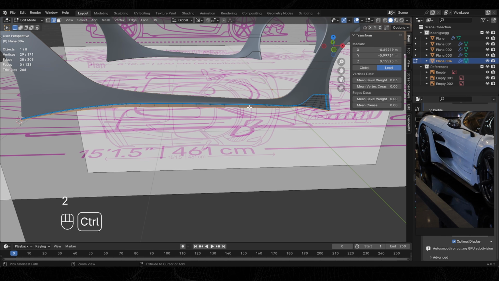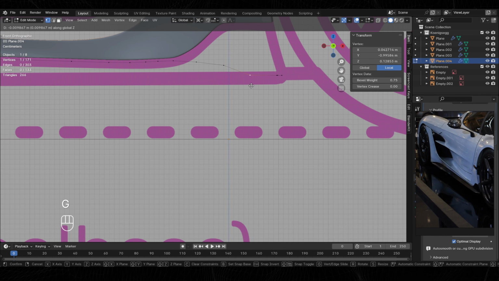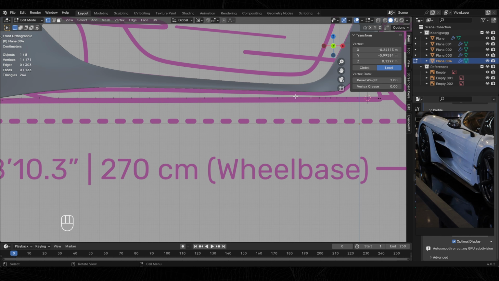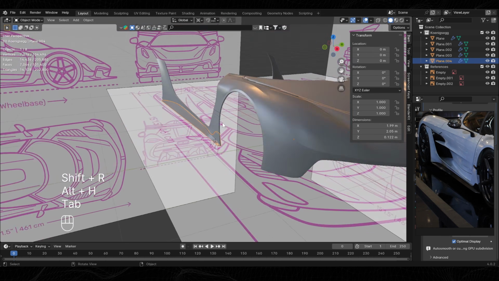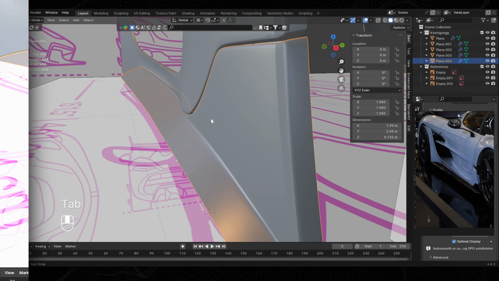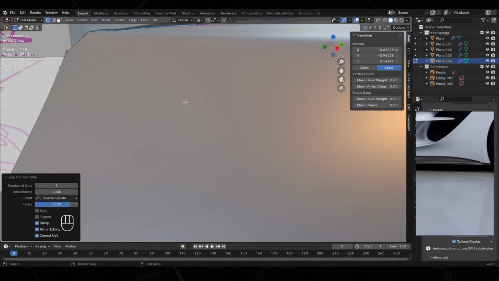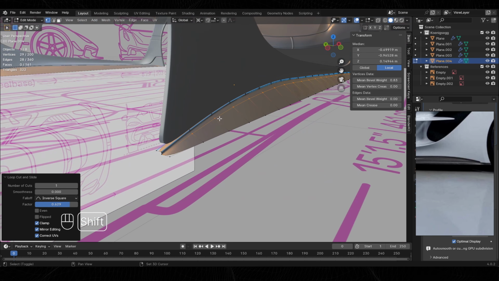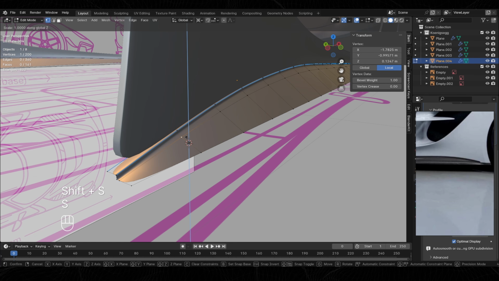Now you need to flatten this part to match the blueprint. And to finish it off, add a loop cut. Then to give it a clean curve, select the 2 vertices on the sides of our loop cut and place your 3D cursor between them.